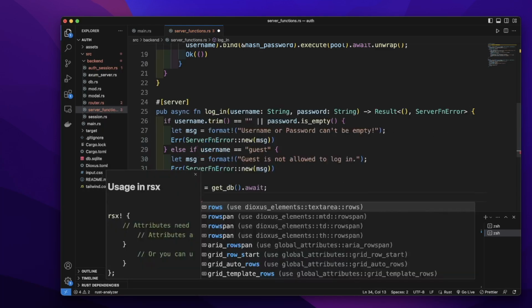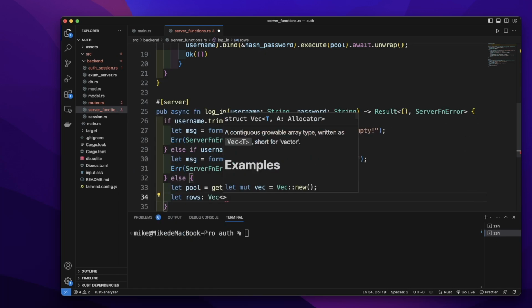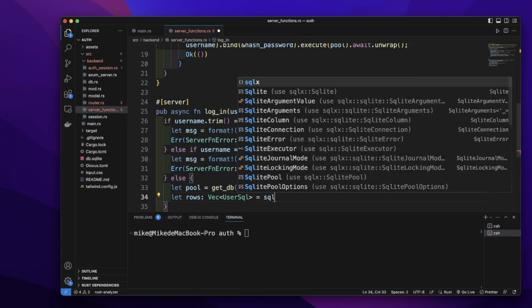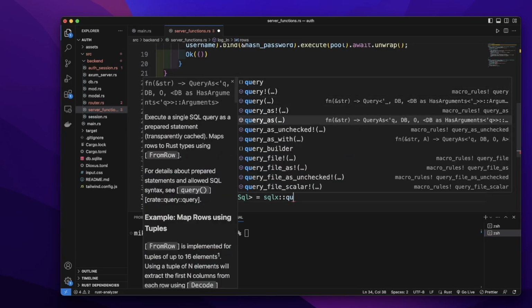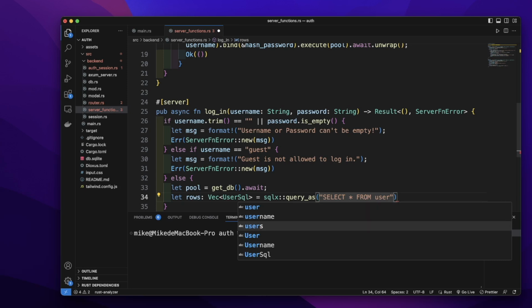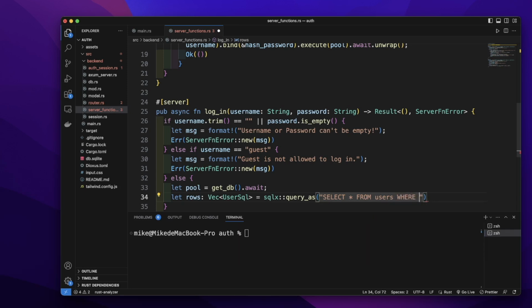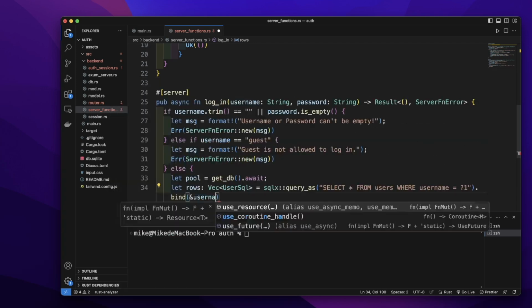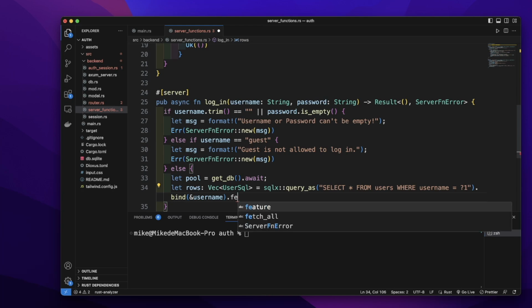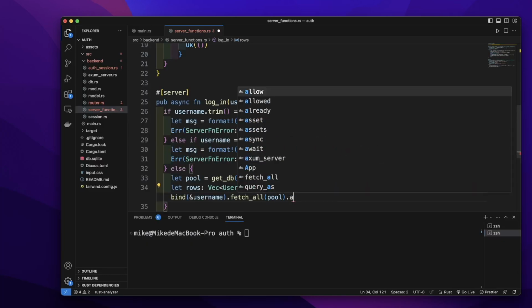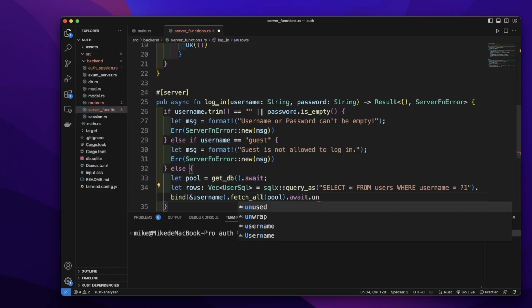Then let's select a user from the database by this username. Let's create a variable, give the name rows. Let's give it a type annotation, UserSql, equal to, we will call the sqlx query_as function. Then select * from users where username equal to $1. Then let's call the bind method to bind the parameter username. Then let's call the fetch_all method. We pass this pool as an argument. Then let's call await to handle the future and unwrap to handle the result.